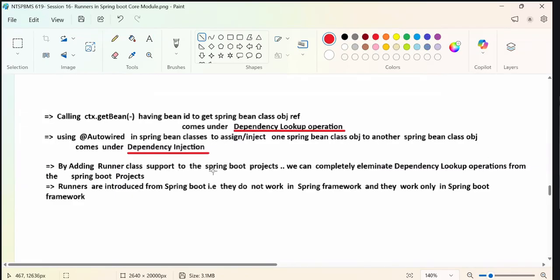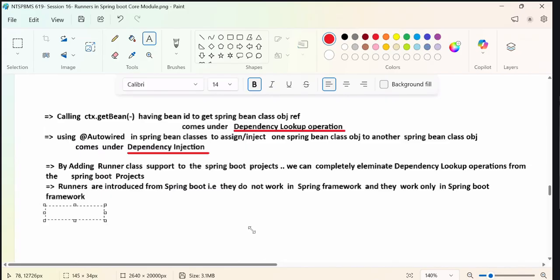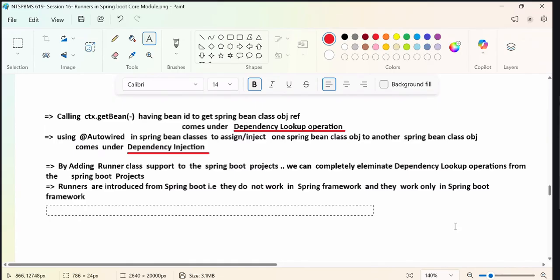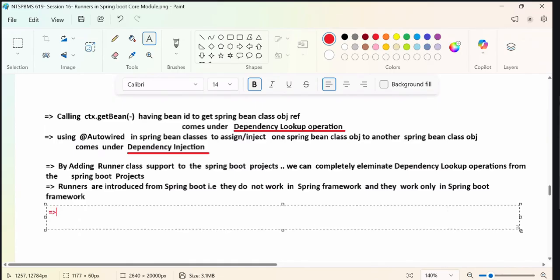By adding runner class support to Spring Boot projects, we can completely eliminate dependency lookup operation from Spring Boot projects. Runners are introduced from Spring Boot. That means they don't work in the Spring Framework. They work only in the Spring Boot framework. Runners are very much specific to this. By using runners effectively, we can complete all our layered application only by involving dependency injection. There is no need of going for dependency lookup now, guys. Did you notice that without doing dependency lookup, we are able to complete the whole project?